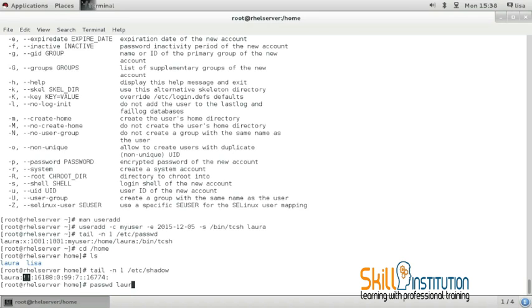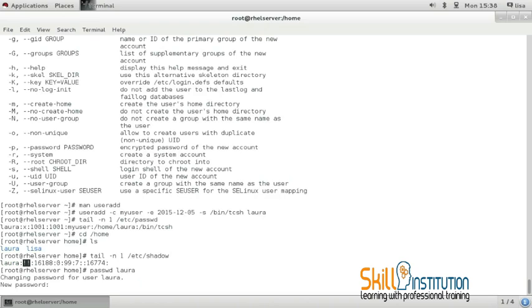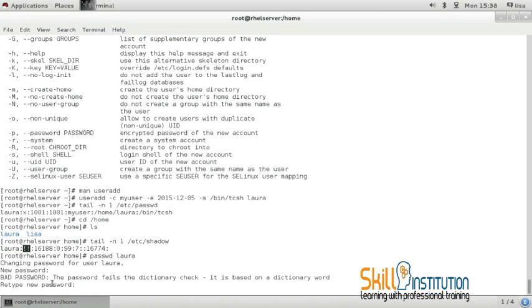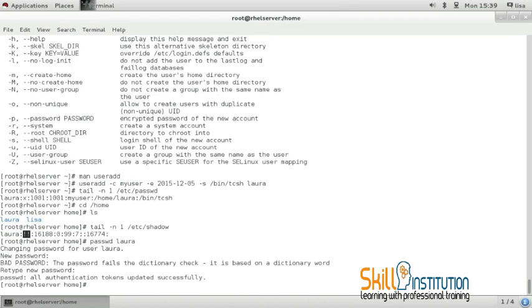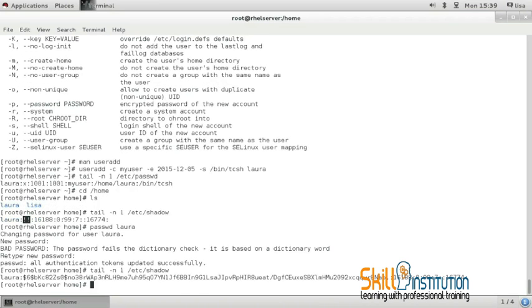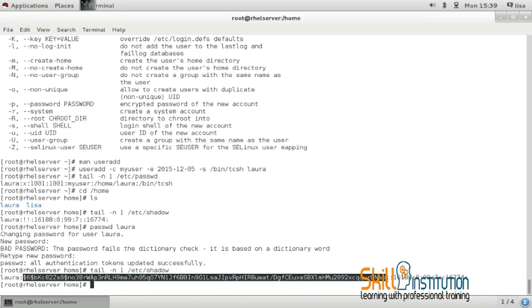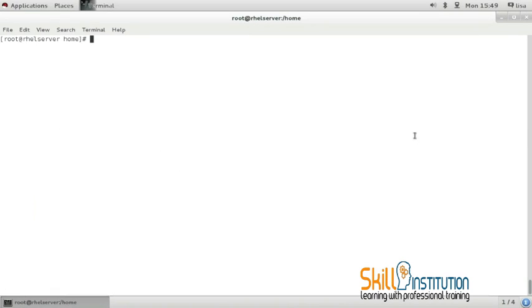Let's set the password, passwd Lara. Let's type something that's too simple, like password. It tells you bad password: the password fails the dictionary check because it's based on a dictionary word. But I'm root, so I'm allowed to enter a weak password. And here you can see all authentication tokens are updated successfully. If you look at the /etc/shadow file, we can see the password hash in the second field, which is quite long, which refers to the password I entered at this point.